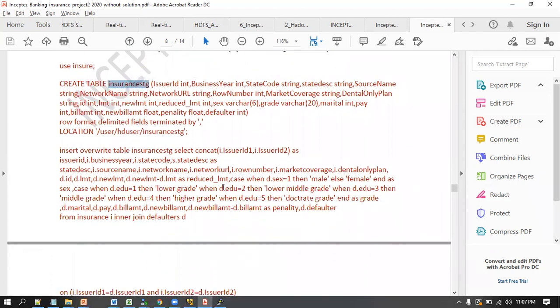by performing some set of activities like identifying the gender of the customer or the age category of the customer. I'm segregating the customers, or this is called customer segmentation, right? Education category based on the education, what is the grade of the customer in terms of education. I'm trying to find the penalty values also by doing this single query. Actually, I'm performing a lot of ETL operations here, and I'm storing the data into a table called Insurnce STG.